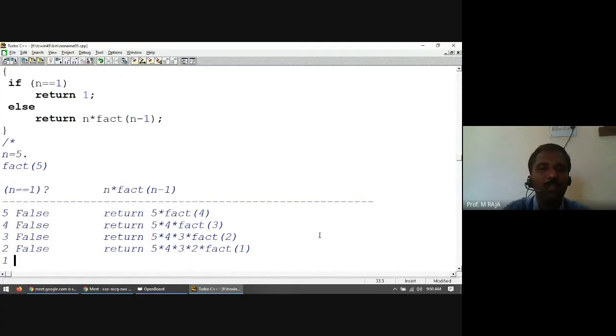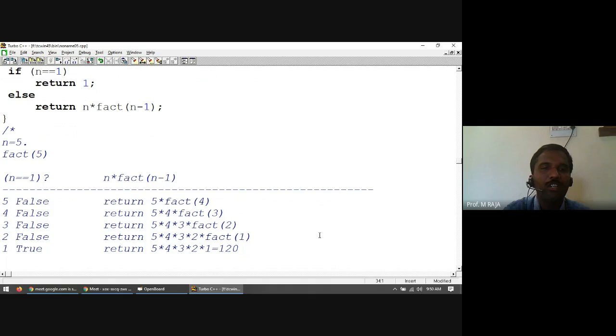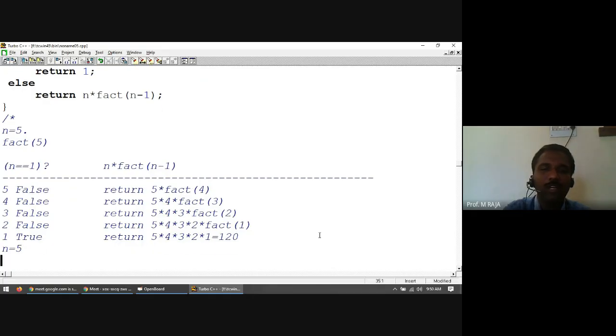N is equal to 1. Condition is true. The value to be returned is 1. So return 5 into 4 into 3 into 2 into fact of 1, which is 1. So the entire evaluation is 120. This is returned to the calling place, where the actual parameter n is 5. The equivalent value, 5 factorial, is 120.